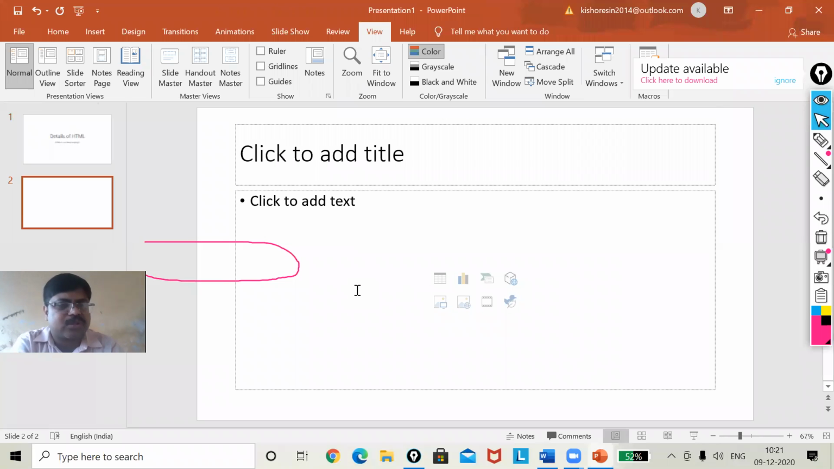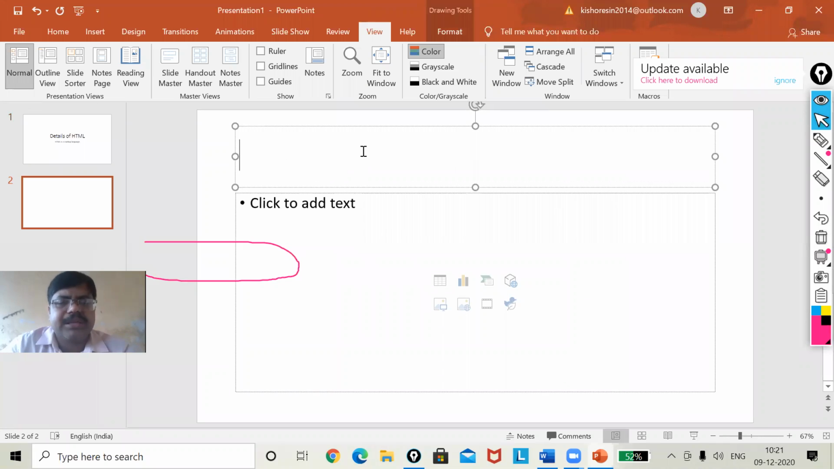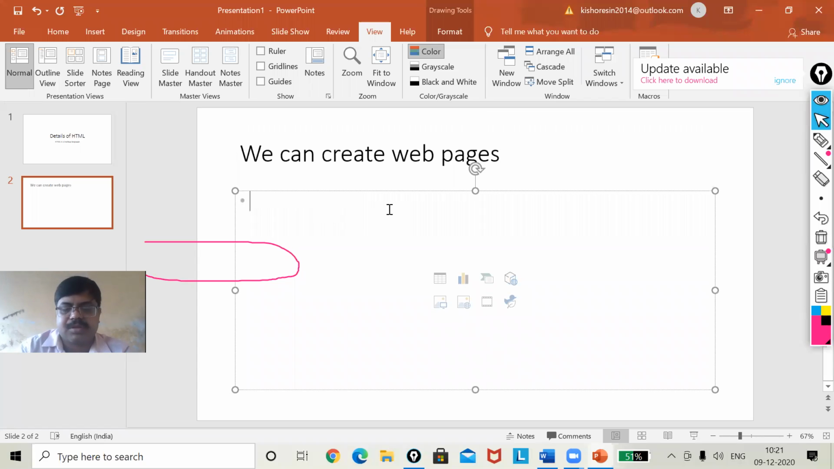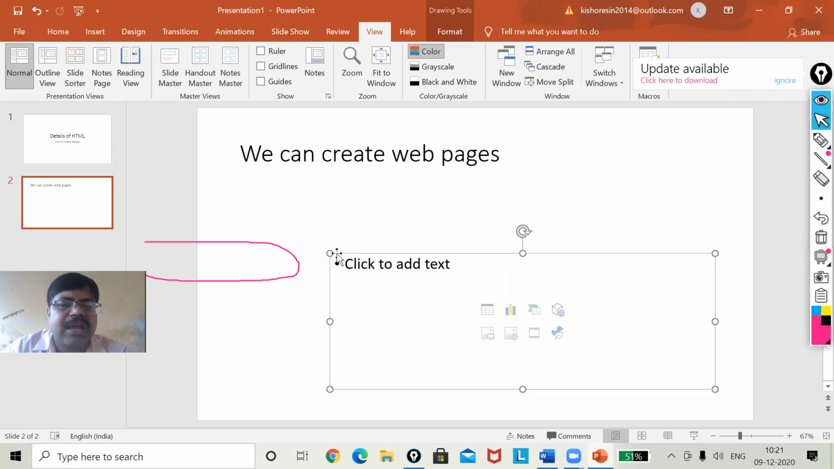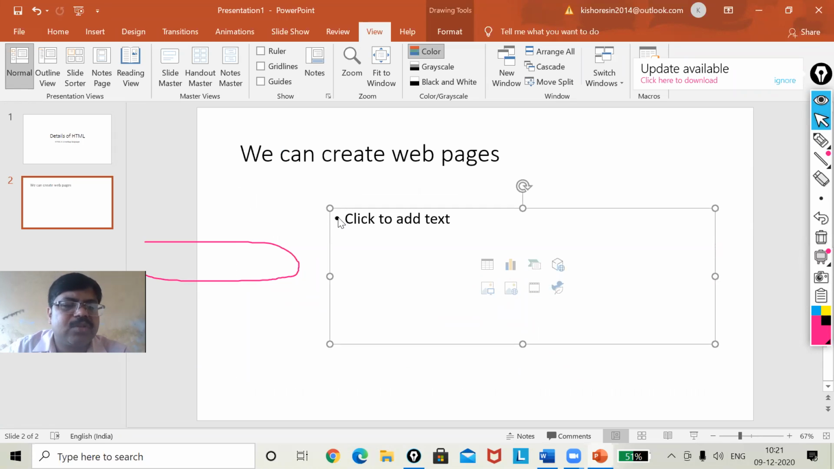I'm going to create a new slide. Okay, here we can create web pages. I've already said you can move your placeholder anywhere. Just let me make it short and I can move it anywhere. You see, it is moving.